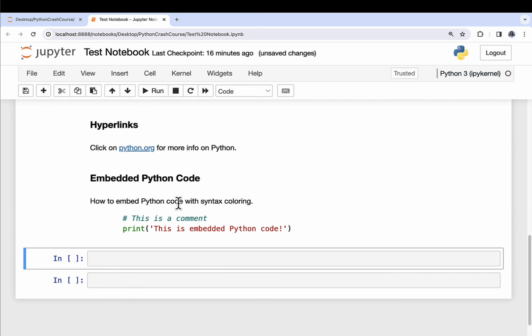Okay, there you have it. This is a very quick introduction to Jupyter Notebooks. We'll be going through this more often throughout the course. By the end of the crash course, you'll have a lot of practice with it.